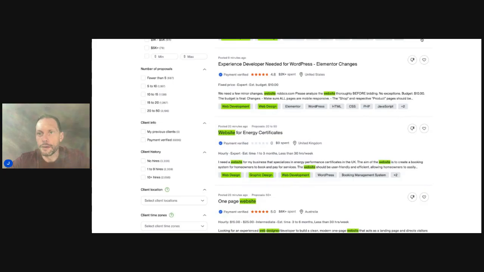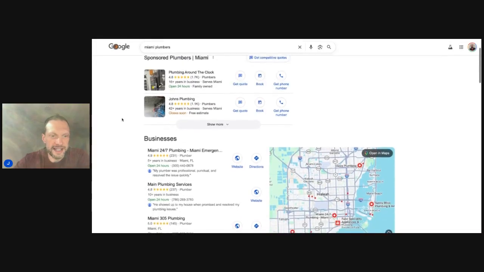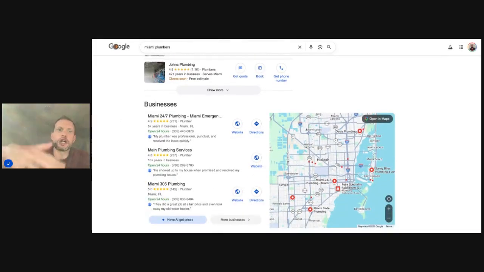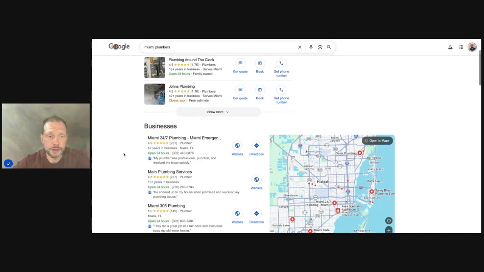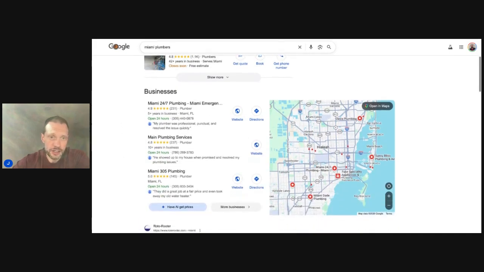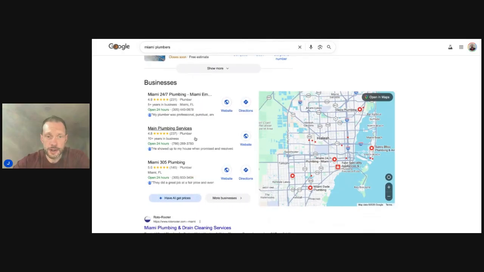Now, let's just do another example really quick. Let's just do Miami plumbers. Okay, Miami plumbers. The next thing, right? So when I want to go above and beyond these posts on Upwork, I can then just do a search in any niche and any location, and I'm going to find the Google Maps listing.